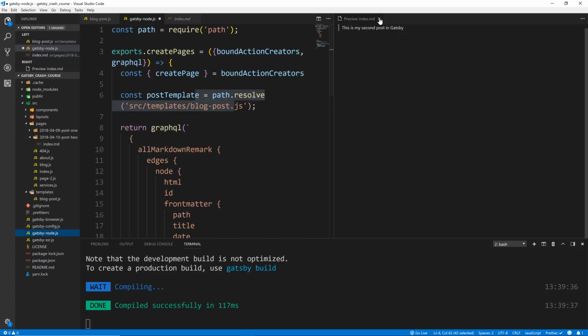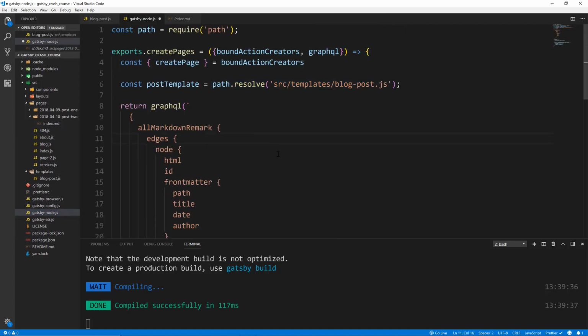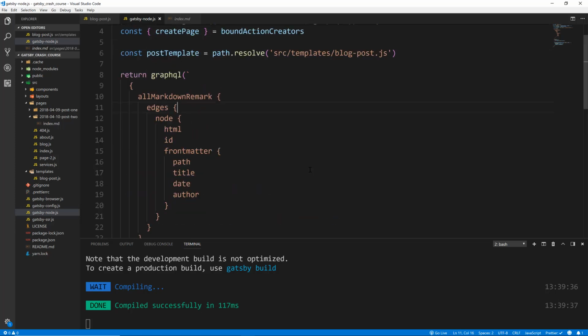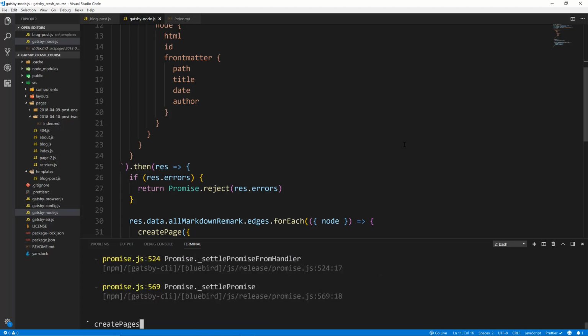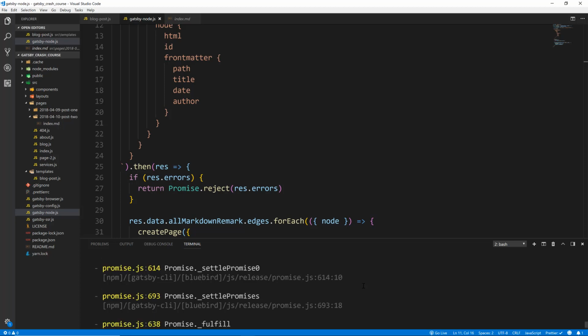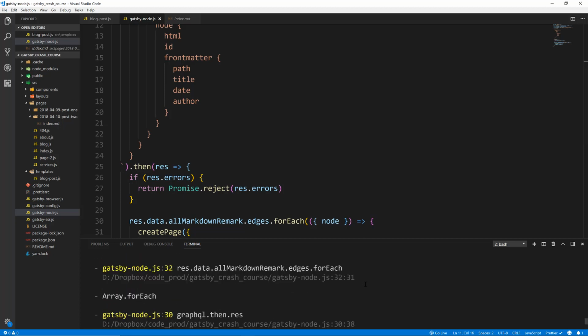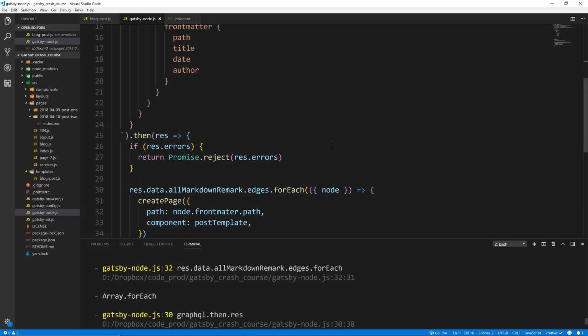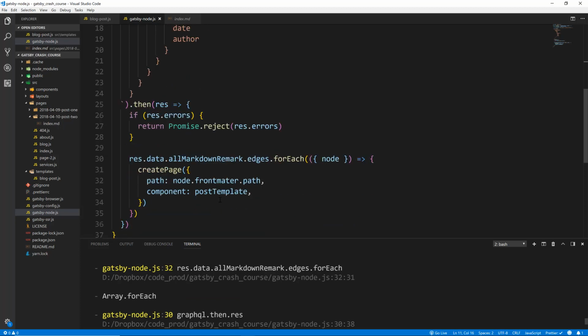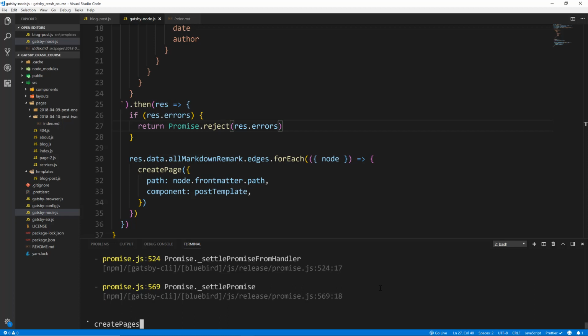I think that this file is the most confusing of all, to me at least. But let's try it. So we will have to restart the server, and hopefully it works. All right, so it looks like we have an error here. Something to do with our promise. Cannot read path of undefined. Let's see. Front. Oh, I forgot a T in matter. I love when the error is that easy.